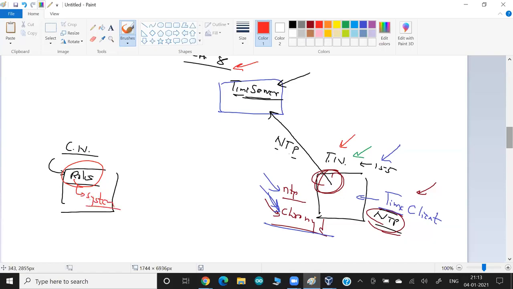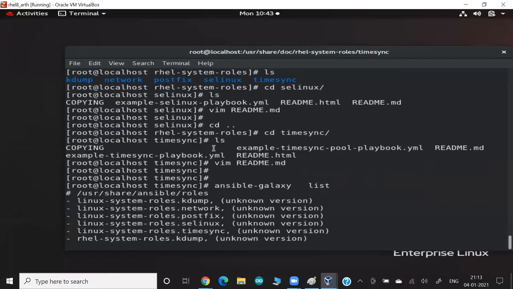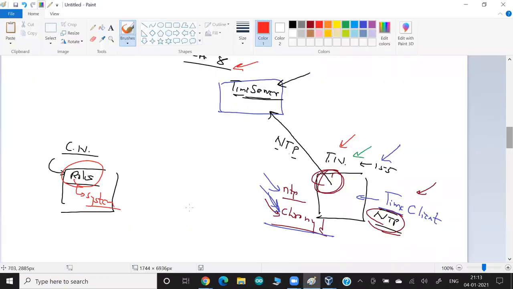The name of the role that Red Hat provided us is this one. So if you run ansible-galaxy, this is the role they have provided to us. What we have to do is just apply this role. We go to our control node, create a playbook, and this playbook will include this role and apply it to this target node. That's all.